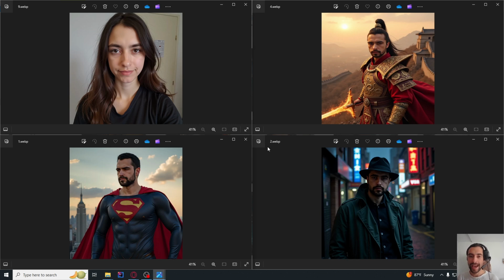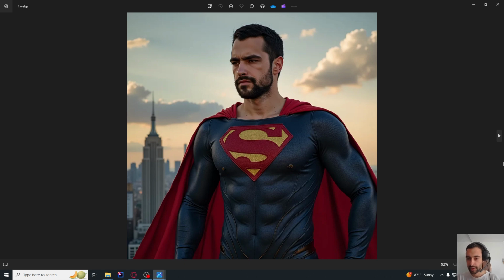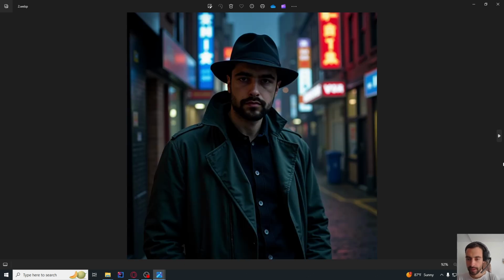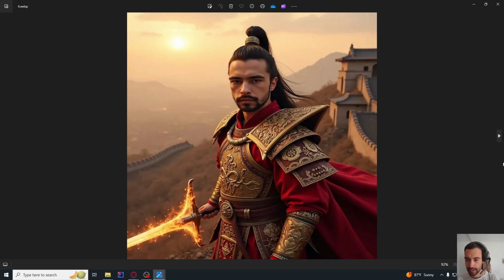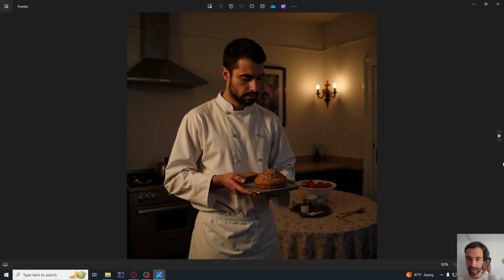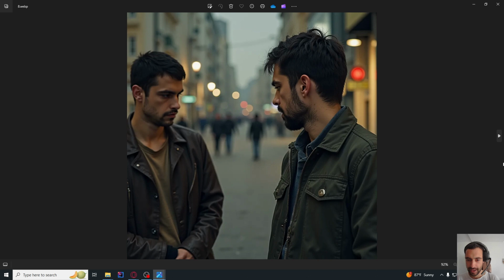With this new AI, you can very simply transform yourself into anything. Even total beginners can do this. This is the first picture, me as a Superman, then me as a detective. This is me as an Avenger, and then an ancient Chinese warrior. This is a baker, and then this is me and me.